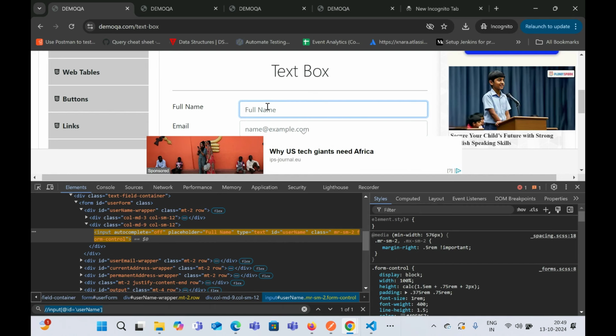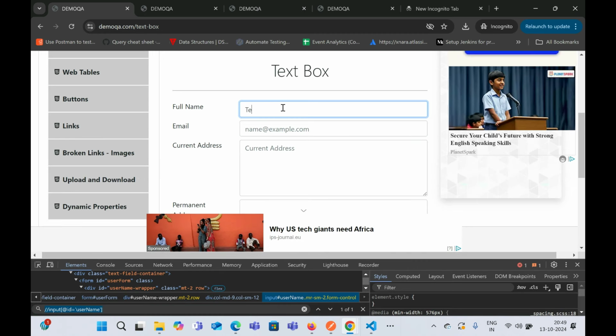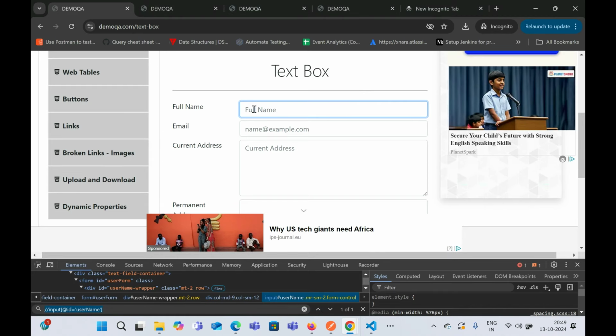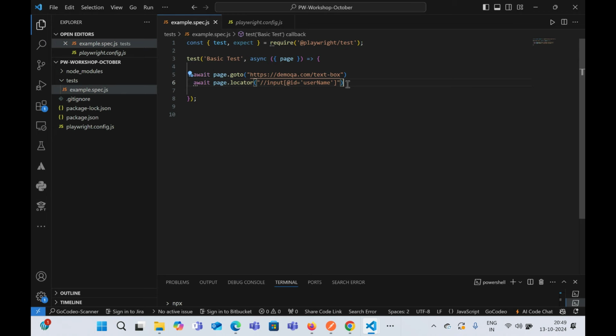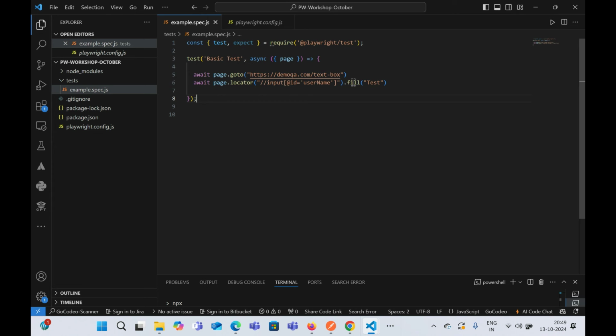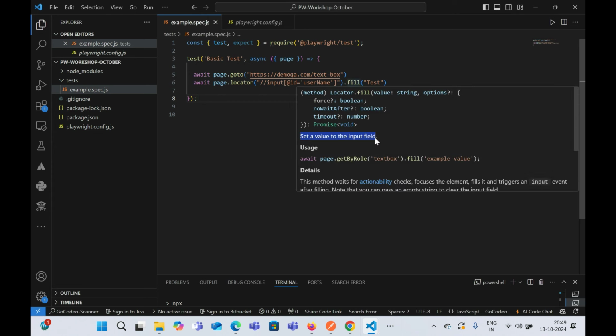For that, we have a method. In terms of Selenium, we have sendKeys. In terms of Playwright, in general terms, we have to fill the text over here, which is test. So Playwright has given one method known as fill, to enter the value inside the text box. By using the fill method, we set a value to the input field. That means we can enter whatever text value we want into the text box by using the fill method. So I've just entered a test value over here for now.